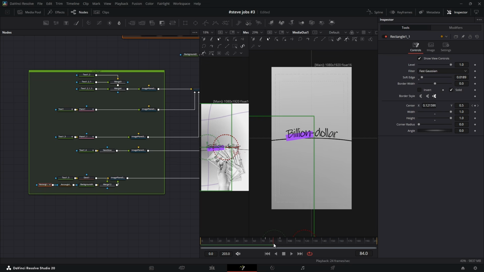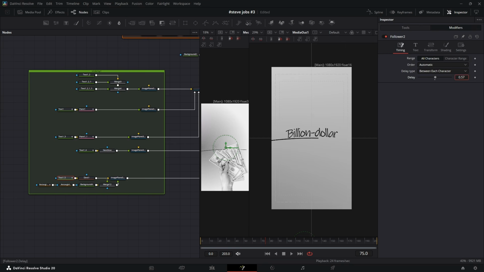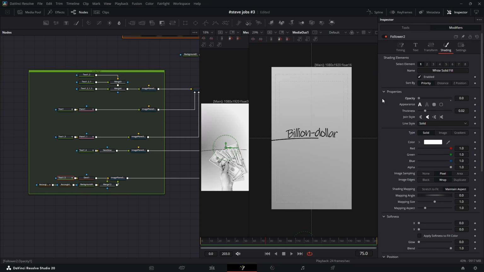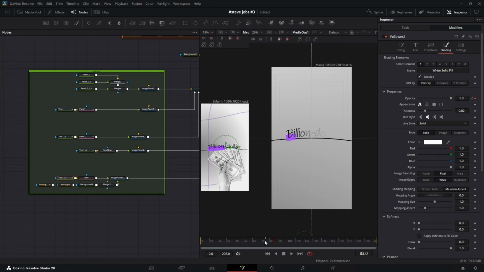Now for text animation, selecting the Text Plus node and going to inspector settings, and right-clicking in text section, now choosing follower and swapping to modifier tab. Here we want to increase the delay value and go to shading tab to decrease opacity to 0 and add a keyframe. Then a couple frames later, increase the value to 1 and in spline smoothing it. So, we got this? Okay.